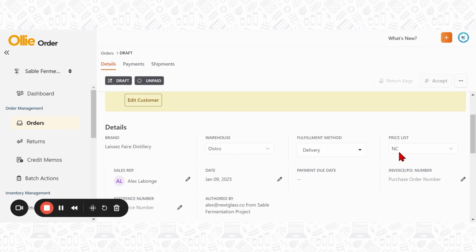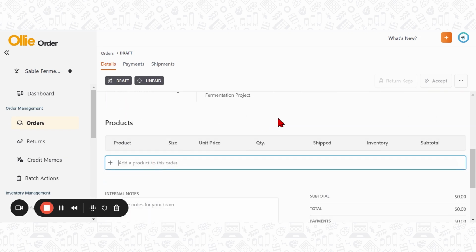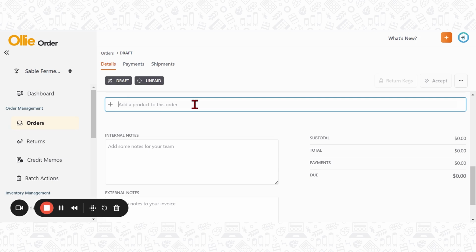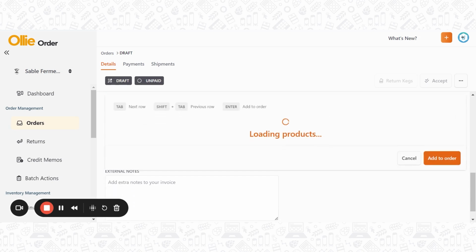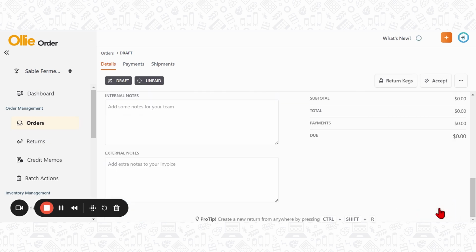I can have multiple price lists, associate a sales rep with the order, and then down below is when we can add products onto our order. When we click in, we can then add these specific products. Let's look at my vanilla cream soda. I have those 148 available to sell. Let's go ahead and put 2 of those 24 packs on this order.